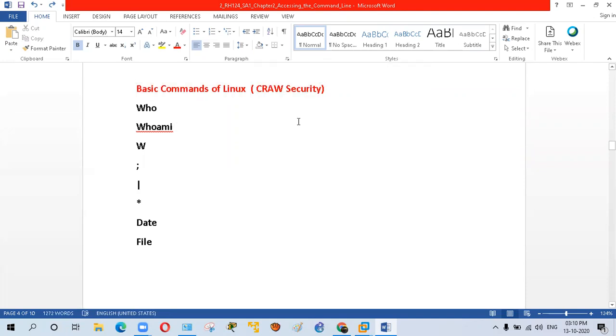In that I will discuss some Linux commands. So, what are the basic commands of Linux? Then I will discuss today's session. What is the work of Linux and how to use these commands? And what are the options related to these commands?